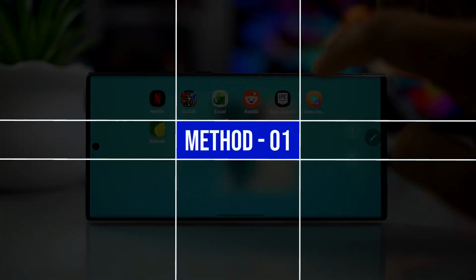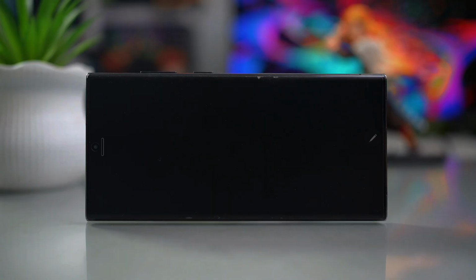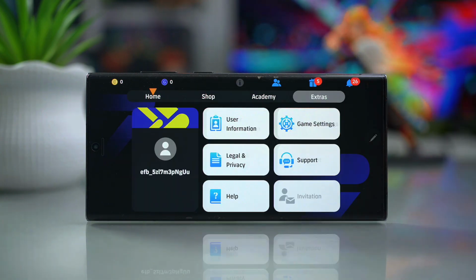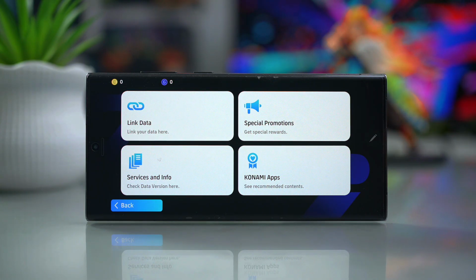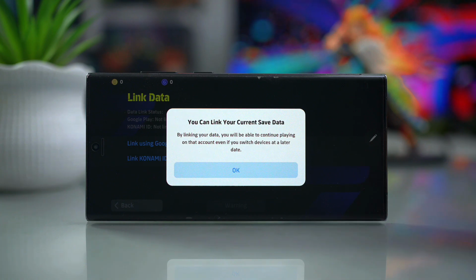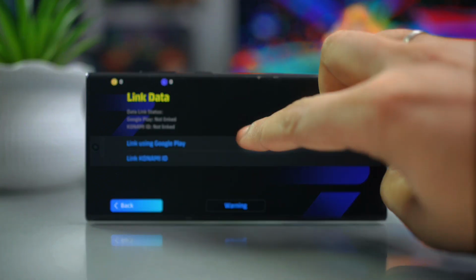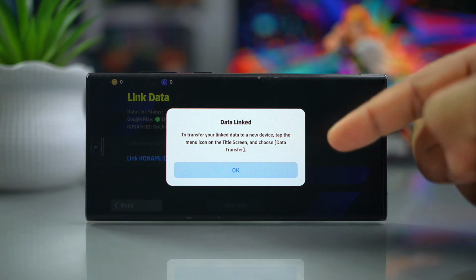Check inside eFootball. Open eFootball on your Android. After that, load the game. Tap Extras on the main screen. Then tap Support. Now tap Link Data. Here you will see Google Play linked and Konami ID linked. If you tap View Link Data, it may open a browser where you can see the exact email more clearly.